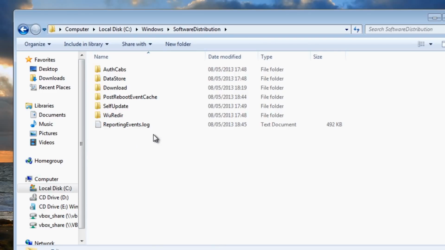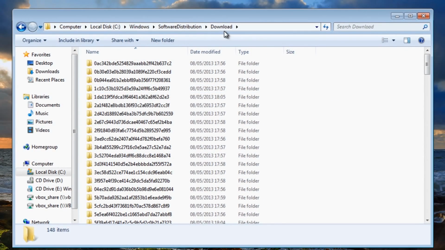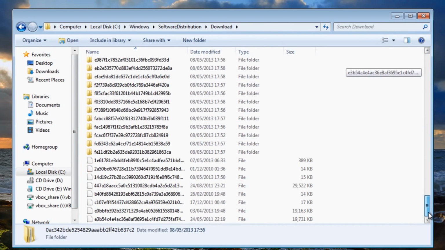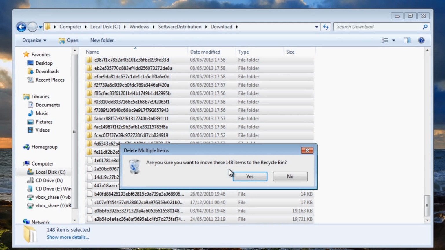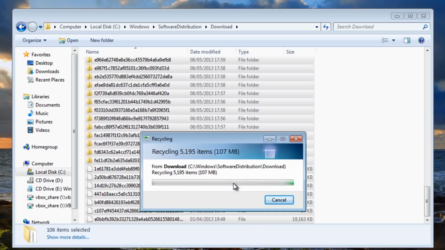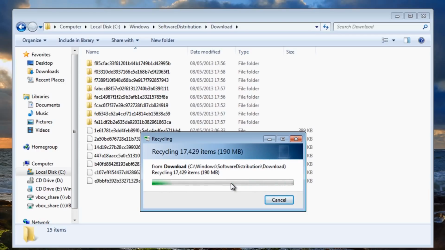The next thing we want to do is come up to our SoftwareDistribution and delete some files. First off we're going to come into the Download folder, and we want to make sure that we're highlighting all of the files inside here, if you're having issues, and we're going to push delete. There's 148 items here. Now don't worry, you can always re-download these. Sometimes there's an error somewhere and you need to remove all these to make it easier to do your update.